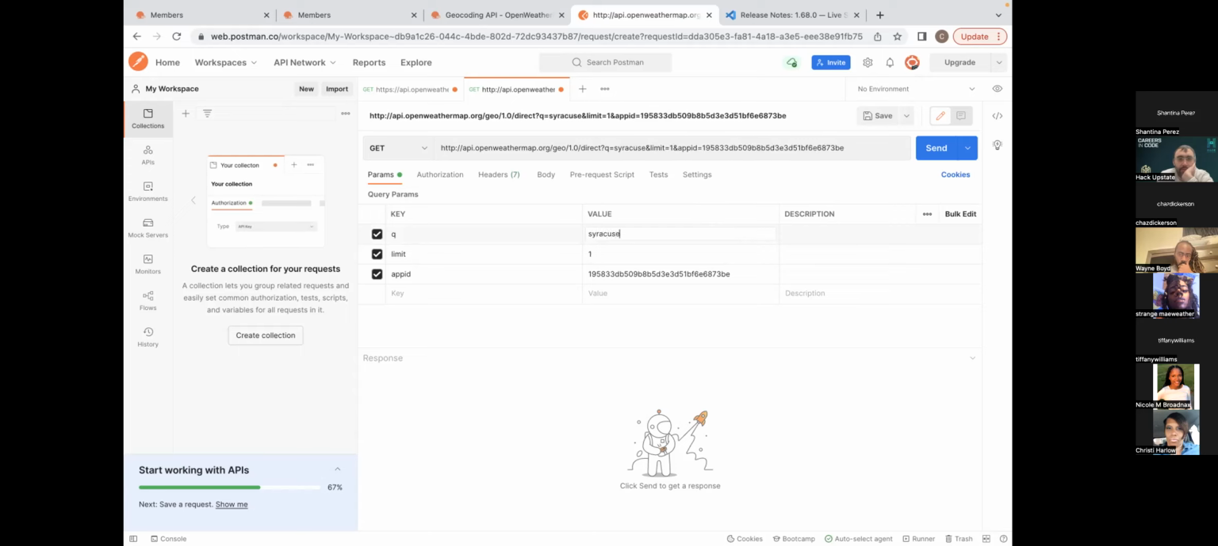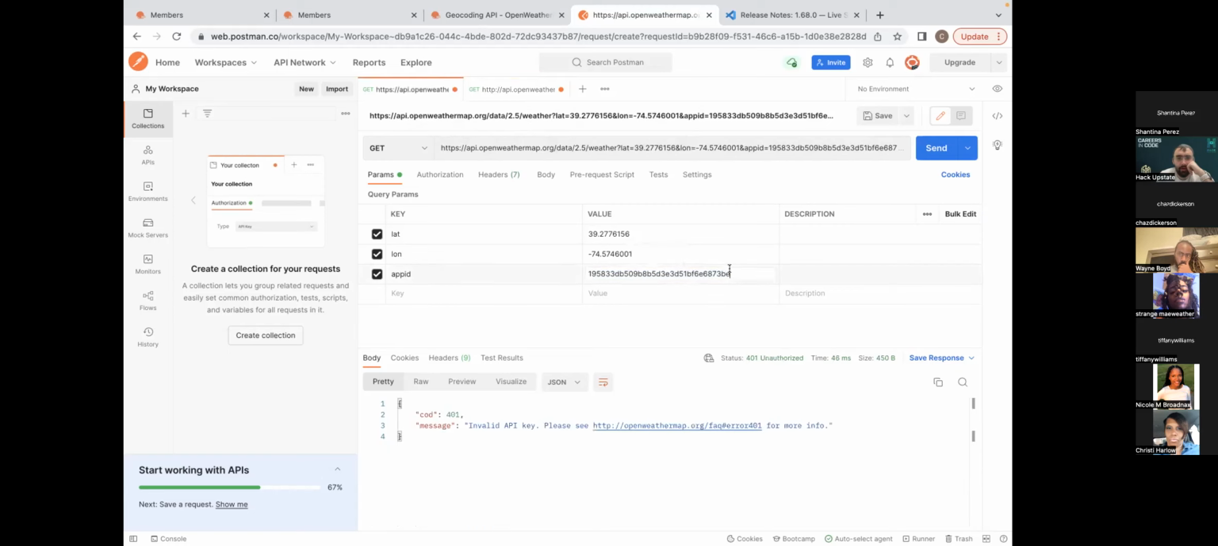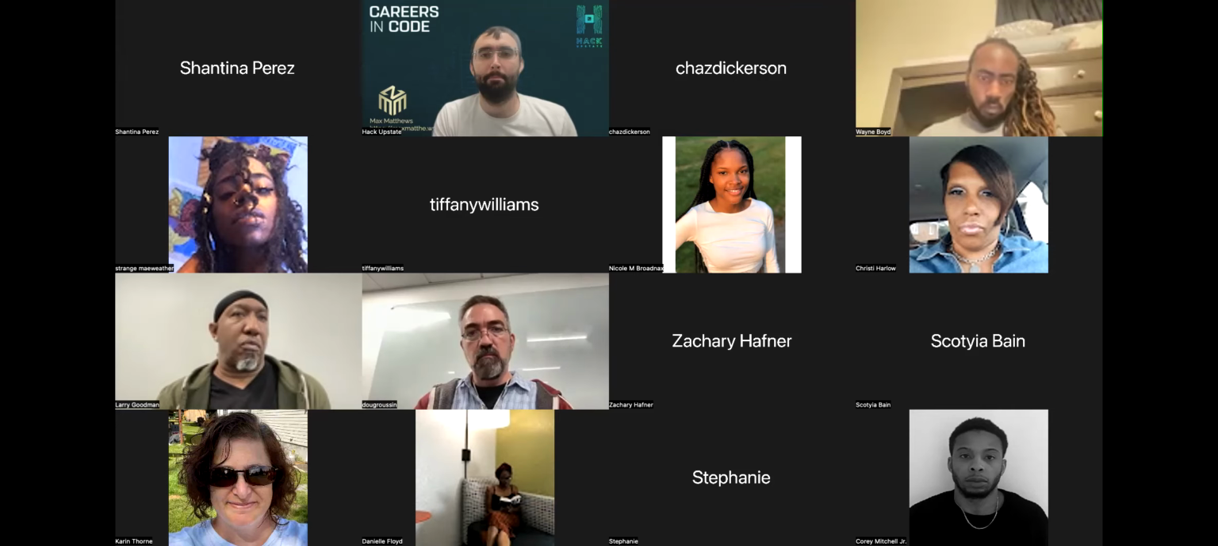Does that have to be capital? I don't think so. Okay. And then send on that. Okay, so that's working. So just copy your API key from there and go back to the API, that one. Okay, there you go. All right, that's what I was missing. All right, thank you. No problem.